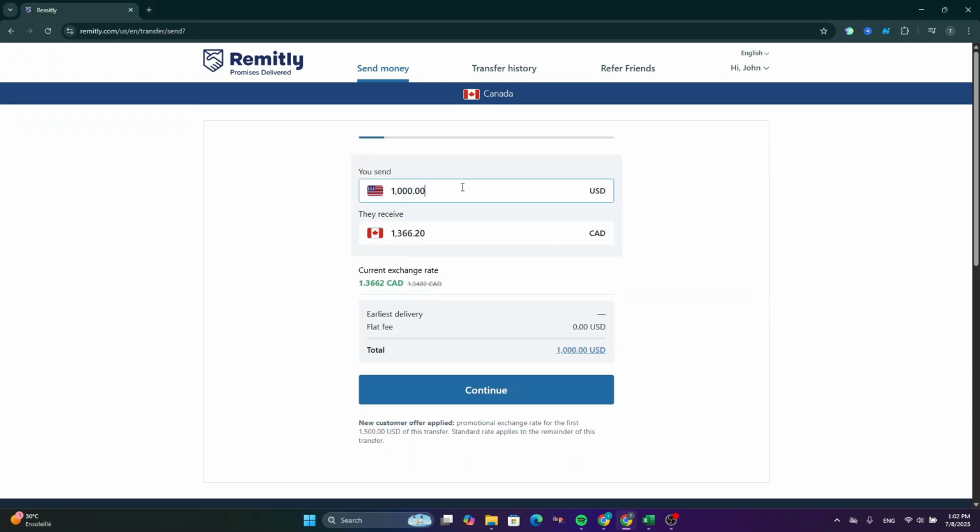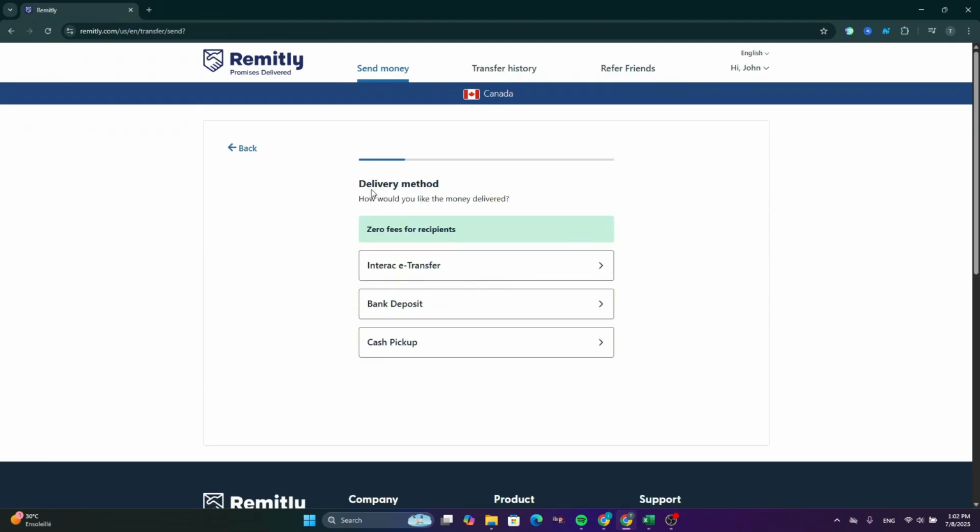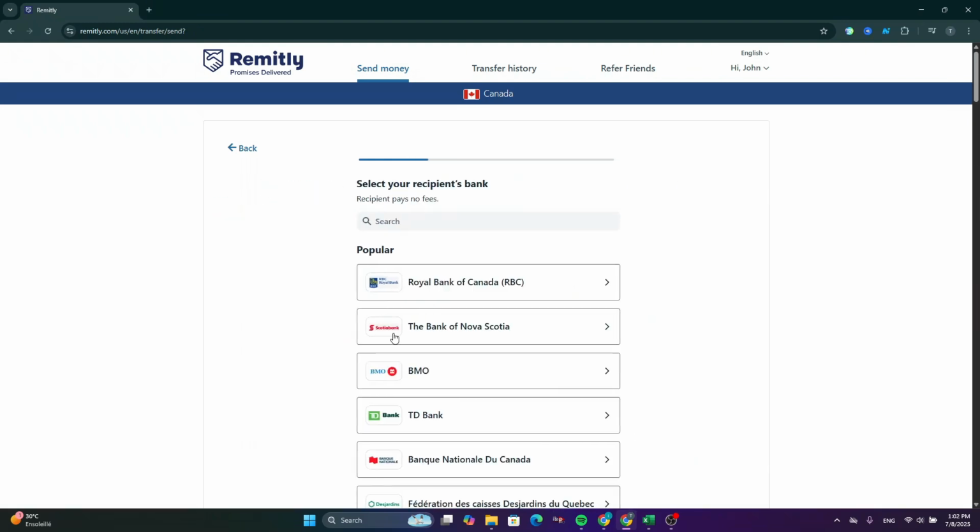And now, as you can see, double check the amount that you want to transfer. In this case, it will be $1,000. And as you can see, this is the fee, it's 0. And now click on continue. As you can see here, select the delivery method: if you want Interac e-transfer, bank deposit, or cash pickup. If you want to select the bank deposit, now click on it.